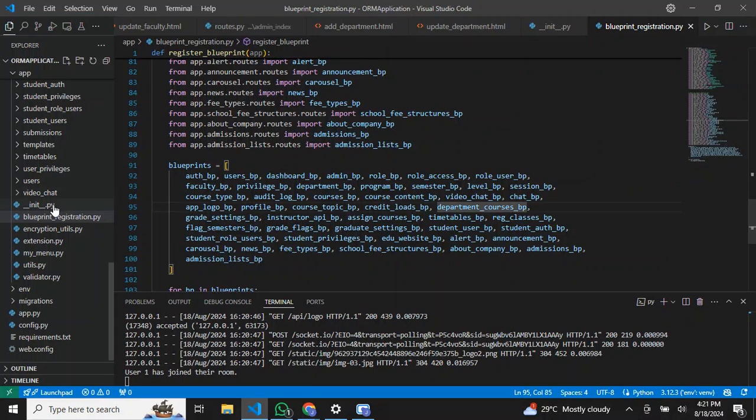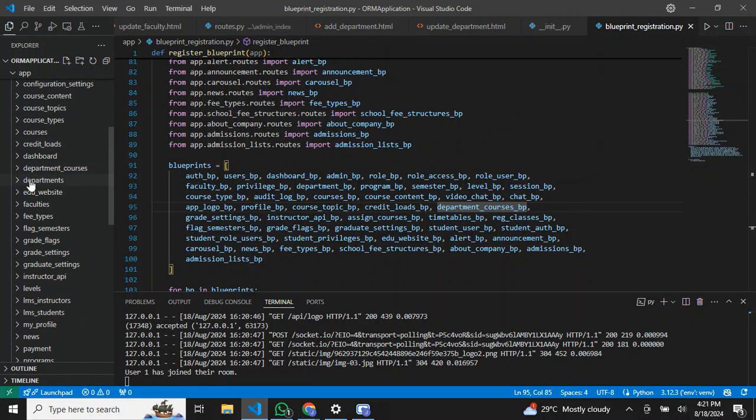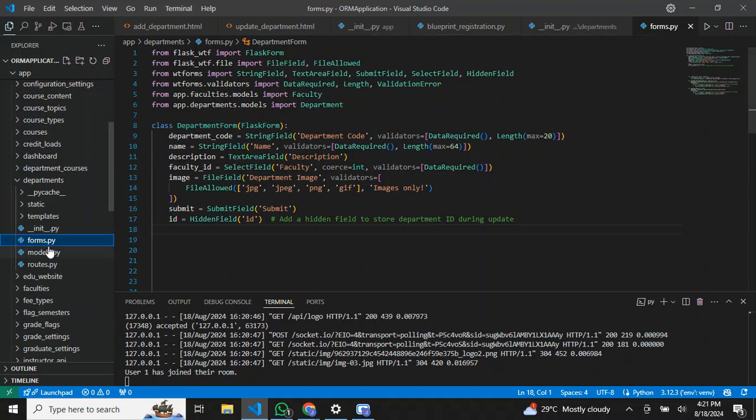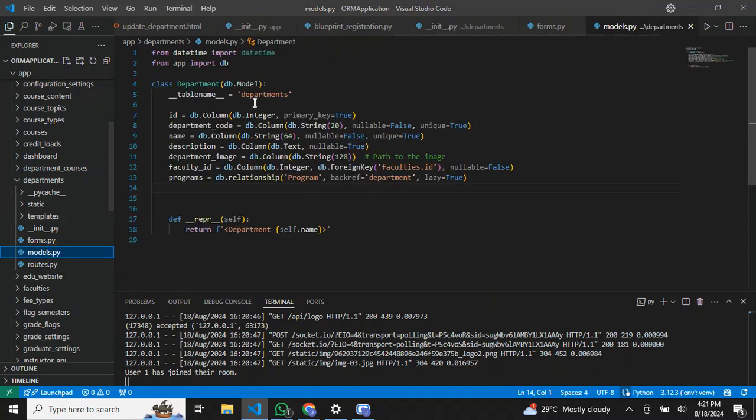So when I build, for instance, a folder, you can see every folder here represents a module. Like this department folder is a module in this application. This department folder has a template folder, which has all the user interface for departments, and this init file that registers the blueprint, and then we have the forms, which contain all the forms for the department, and then the models, where we define the table for the department, and then the routes that contain the functional requirements of this module called department alone.